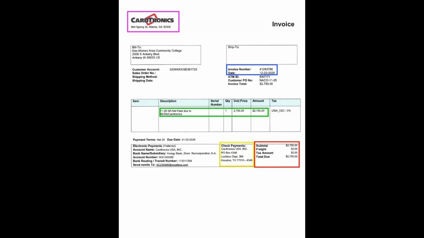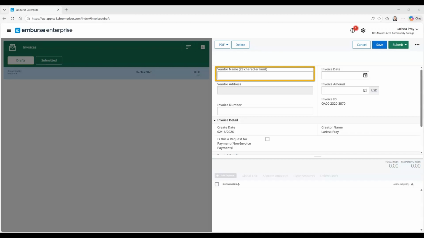So in this training, we're going to be working with this invoice, and just looking at the invoice itself, it's got all of the pertinent information. It's got the invoice number, the invoice date, the description, quantity, unit price. It's got the information on where to send the check. Looking at this, it looks like a great invoice. Let's get started.